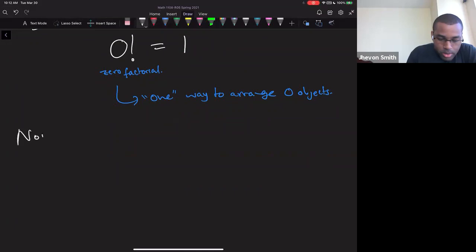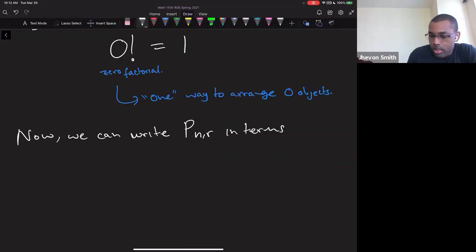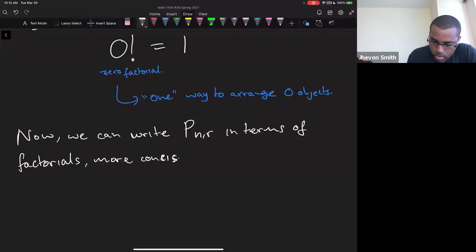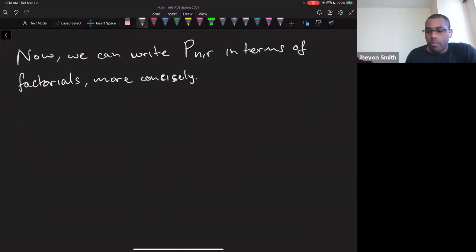Now, we can write P(n, r) in terms of factorials. So more concisely. Okay. So how would we do that? So let's say I have P of n r.